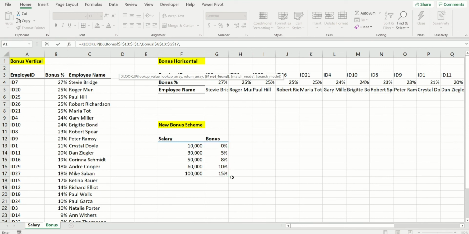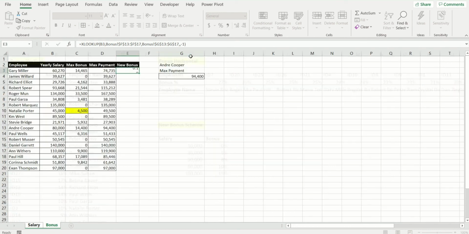If not found, we're just going to leave that empty. And here, I am going to specify the match mode, and it's going to be exact match or next smaller item. So I'm going to write -1 over here. Okay, and let's just press enter.